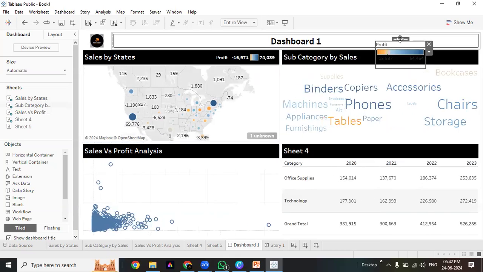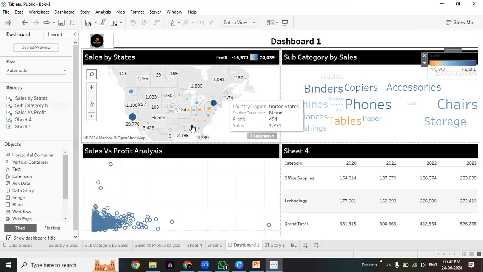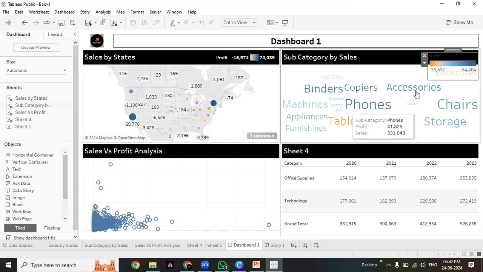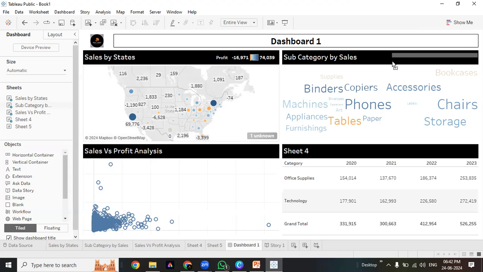So by the use of floating, I can just place it. So this profit is showing according to your view. This profit is showing according to the subcategories with the sum of sales. But if you see, when you said profit color, I have chosen the same colors only. Try to use the same colors for a particular legend or a particular field that you are putting.